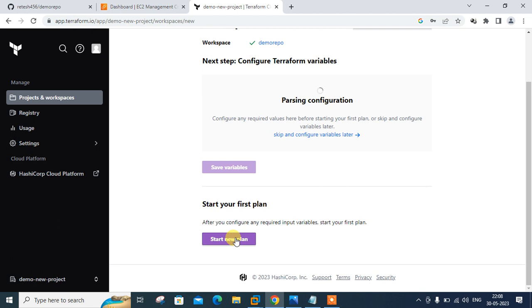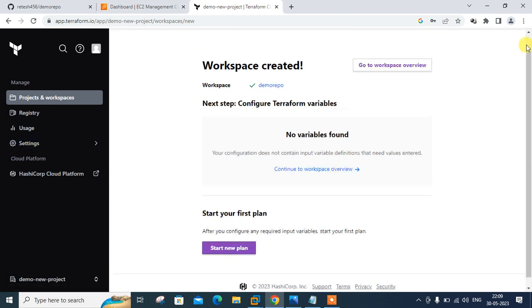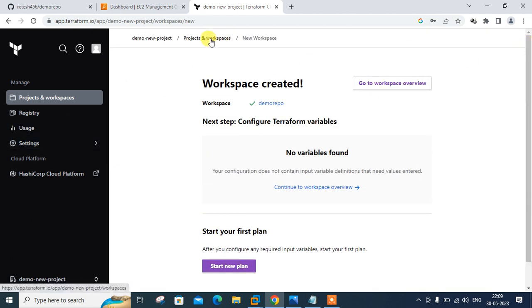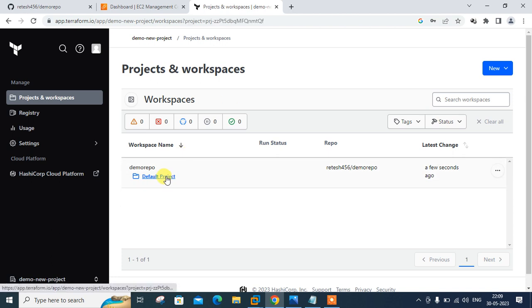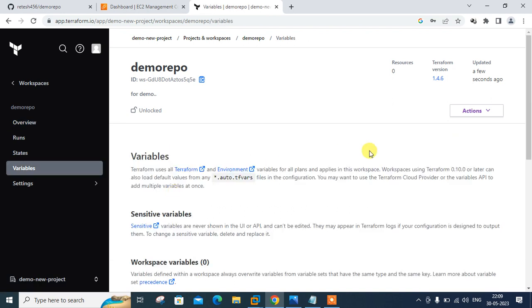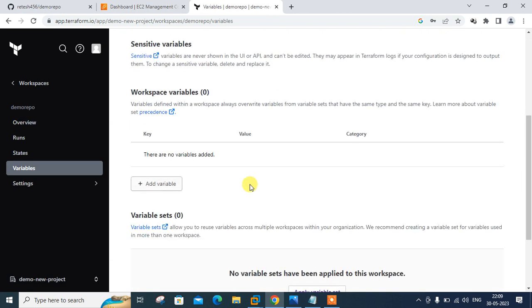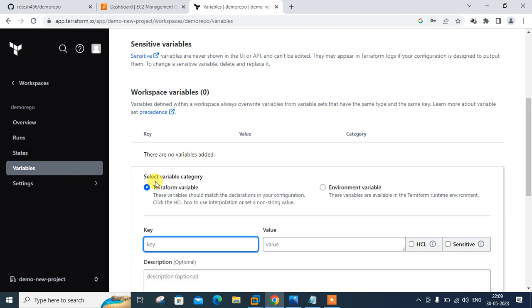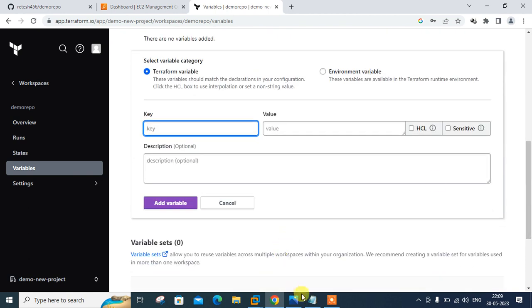Let's add our credential keys inside this workspace. So go back here, under the project and workspace I have a default project, and here I have a demo repository, and configure the variables here. So click on the variable part, scroll down, add the variable. Which ones? The access key and the secret key, one by one.